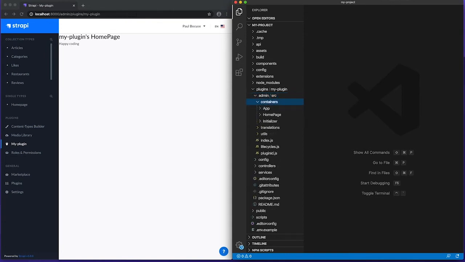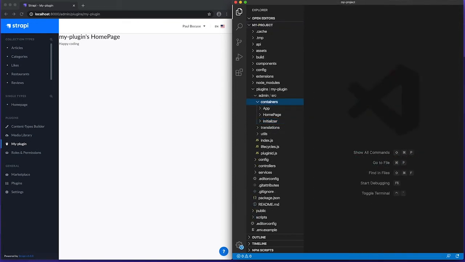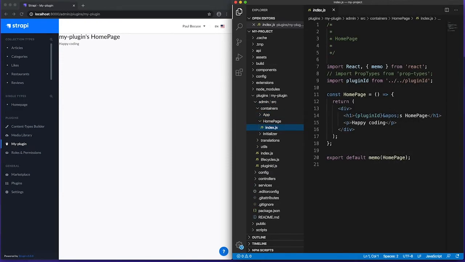Moving through the containers and app directory, we'll find the entry point for our plugin in index.js. Here we can see a router that displays the homepage component, which is located in containers, homepage, index.js. We can also use the router to add other pages.